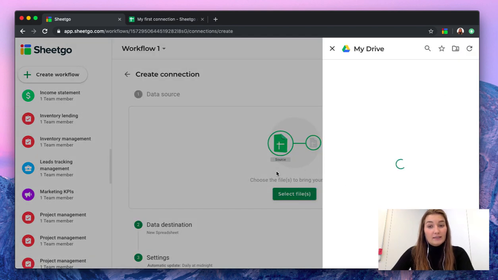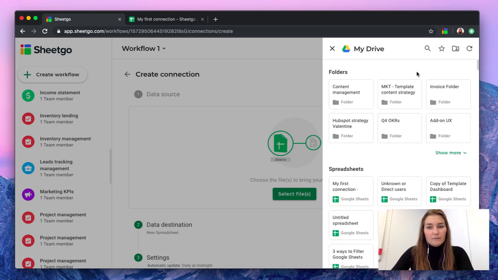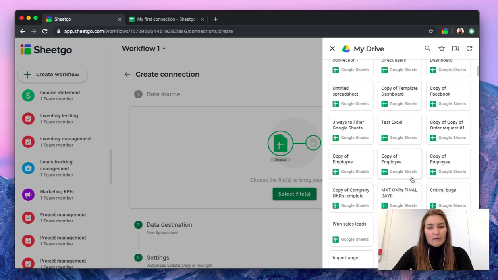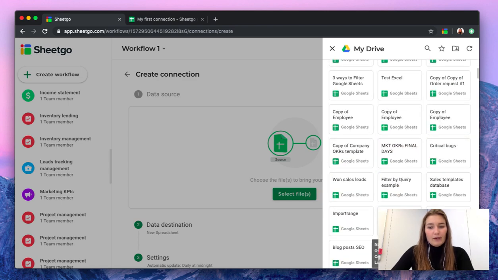Choose where the data needs to come from, which file. By default, you have your most recent visited files here, or you can directly upload files or search for them in your drive. Let me choose one of my files as an example. There we go.